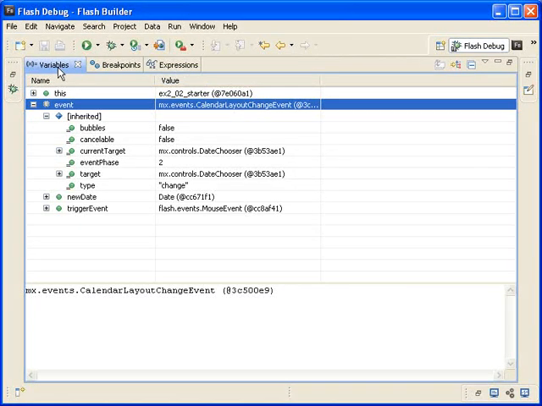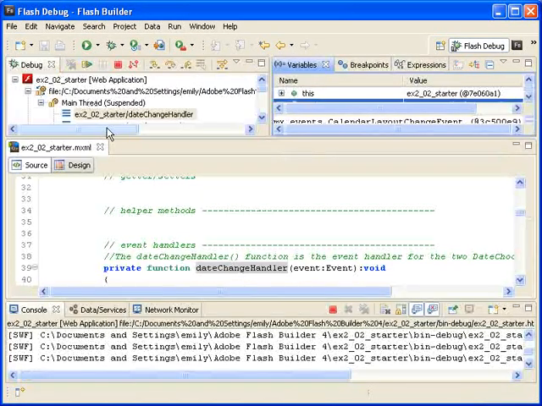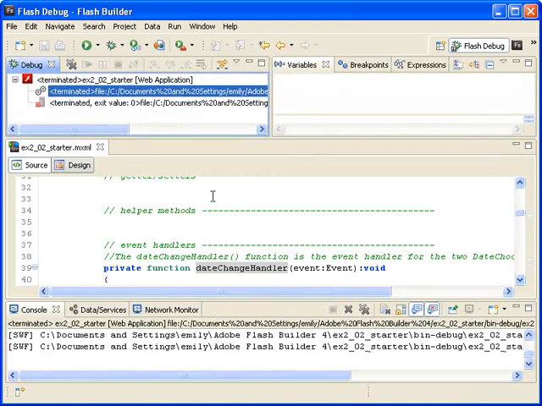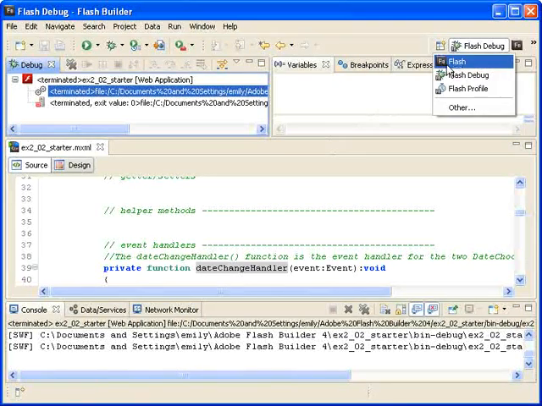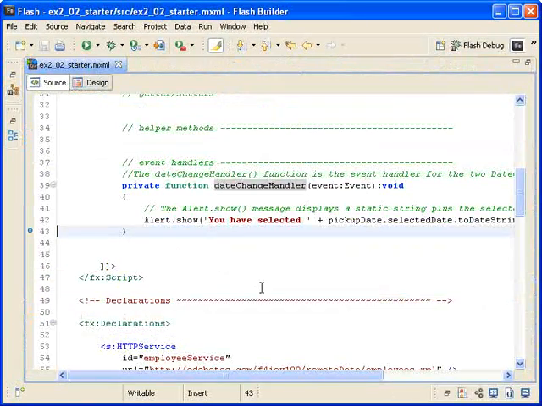I am double-clicking on the Variables tab again and then clicking on the Terminate button to stop the debugging session. This will also close the browser. Lastly, I will switch back to the Flash perspective to view my code.